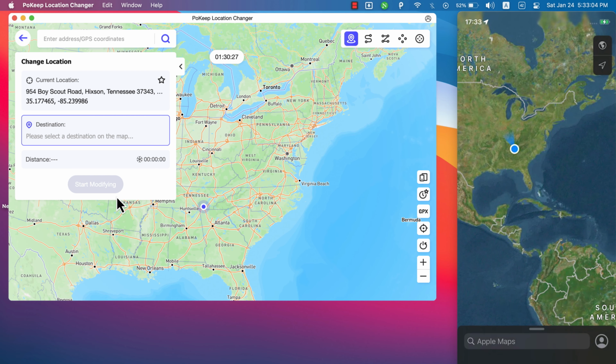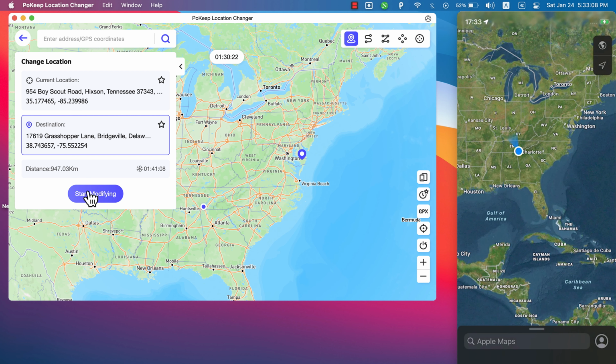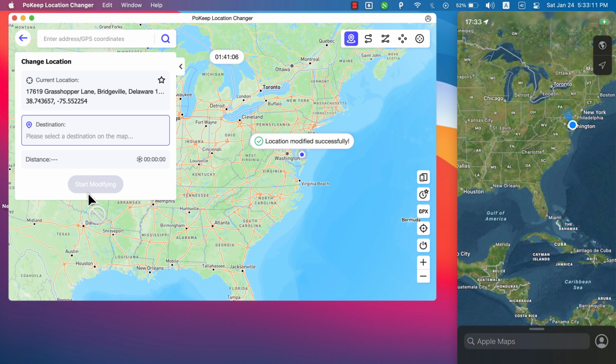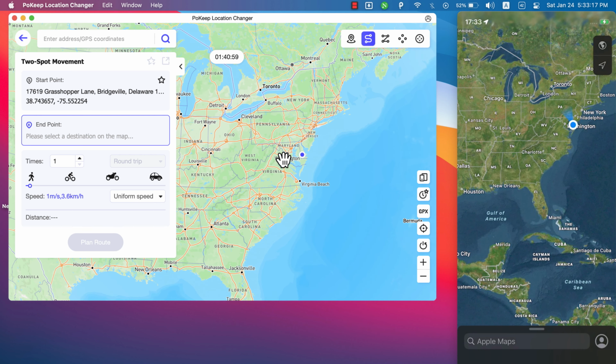Okay, changed immediately. I will change it to another place. I will select this one. And that's it. Pretty simple and easy to use. You can change it as many times as you want. It's fast and smooth.